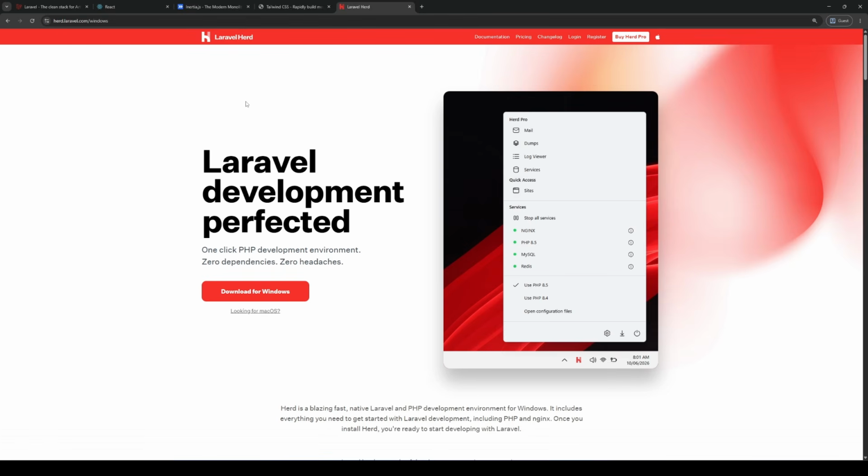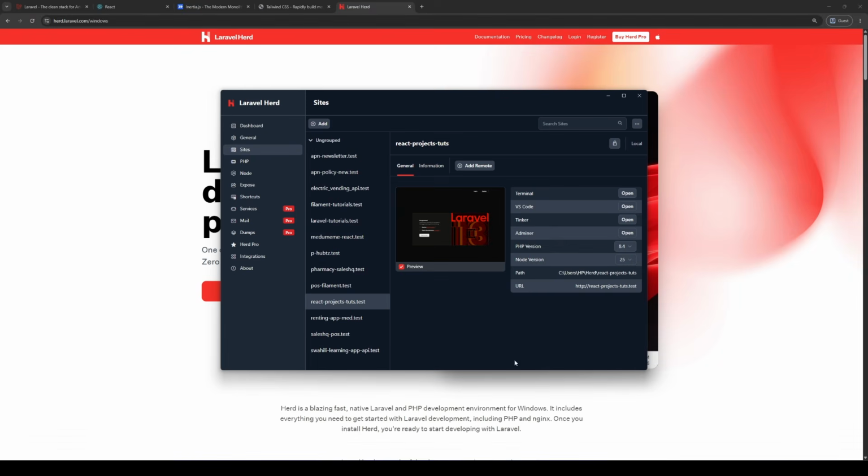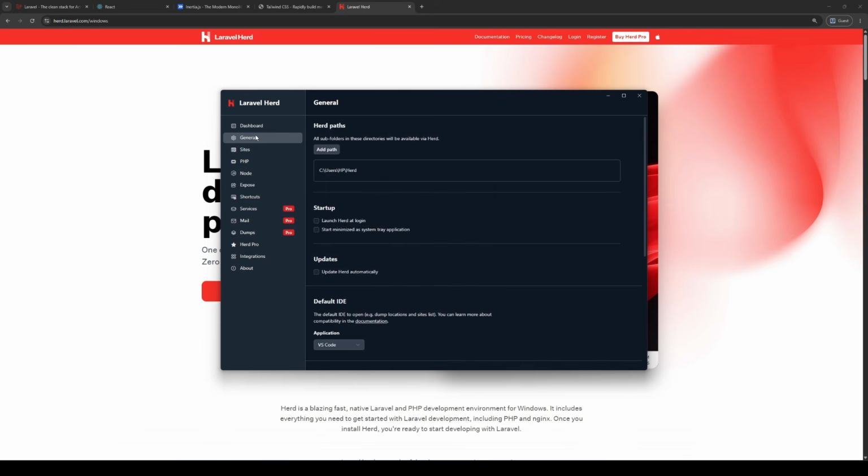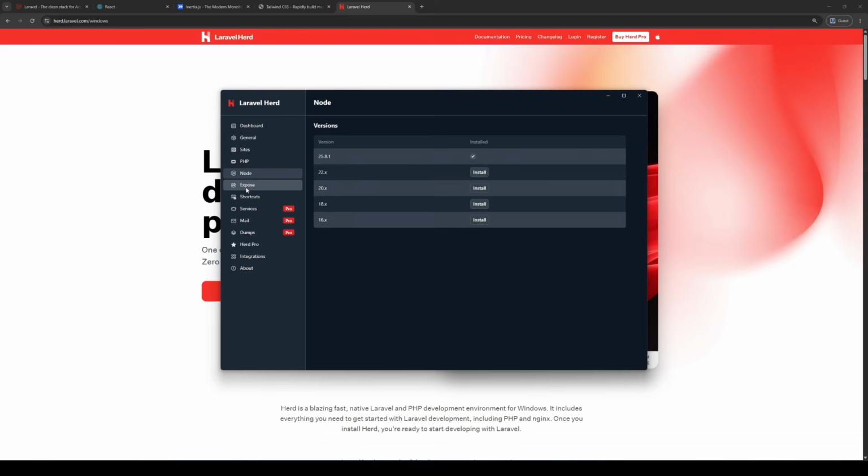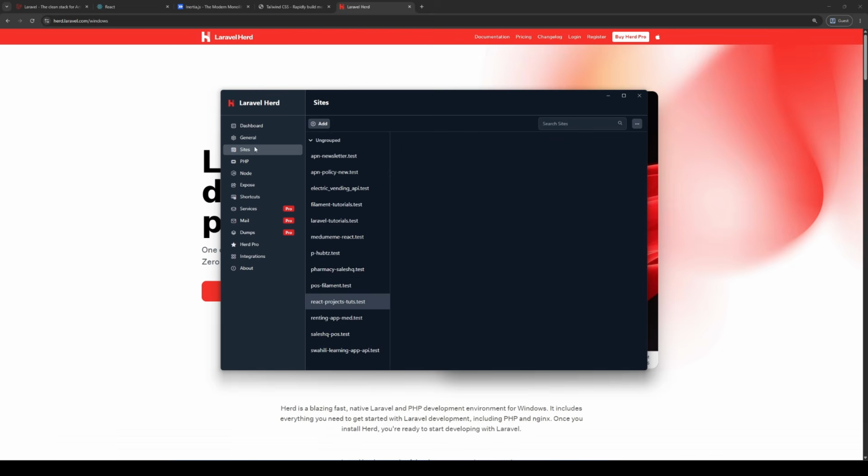Once it is running, you will see the Herd icon in your taskbar on Windows or your menu bar on Mac. Click the Herd icon to open the menu, then click Sites. This opens the Site Manager window. On the left side of the Site Manager, you will see a list of all your sites. To create a new one, click the plus icon at the top of that list. A site wizard appears. Click Create Laravel Application.